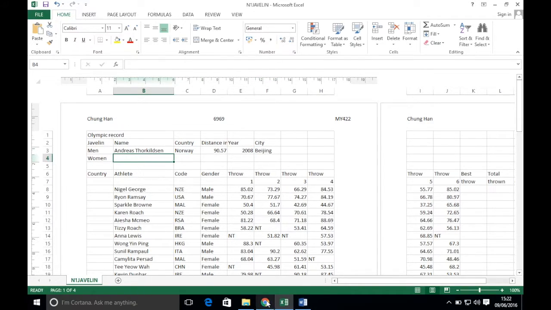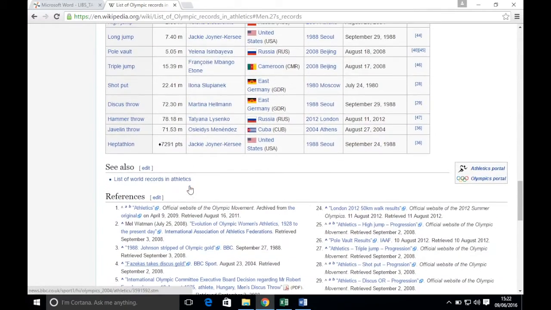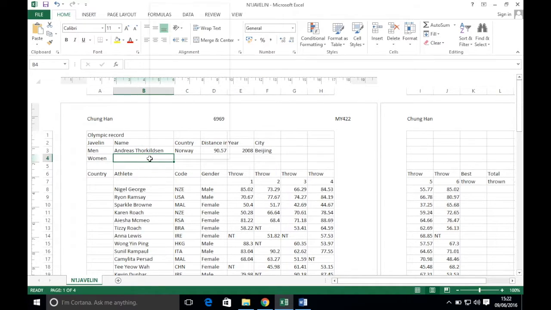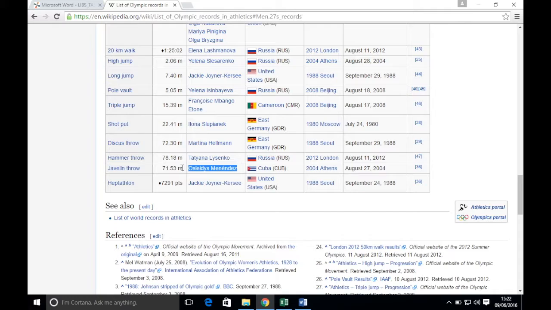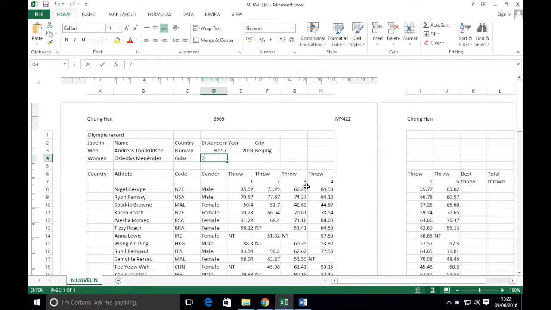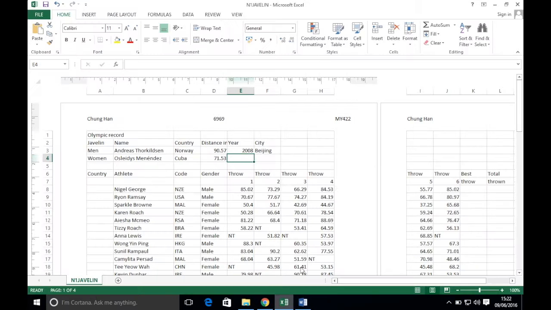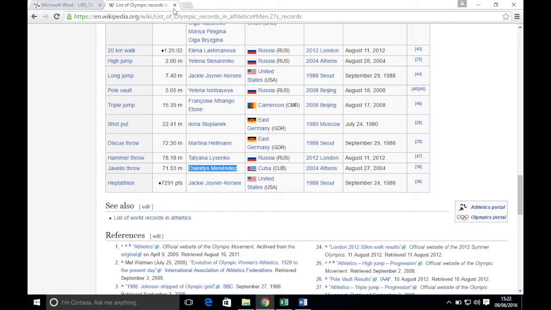Right, followed by women. Don't really know how to pronounce this name. Country, Cuba. Again, distance, 71.53. The year, 2004 Athens. Oops. Right, we're done.